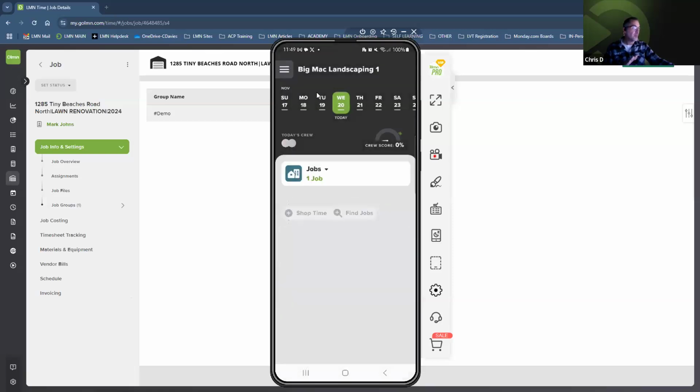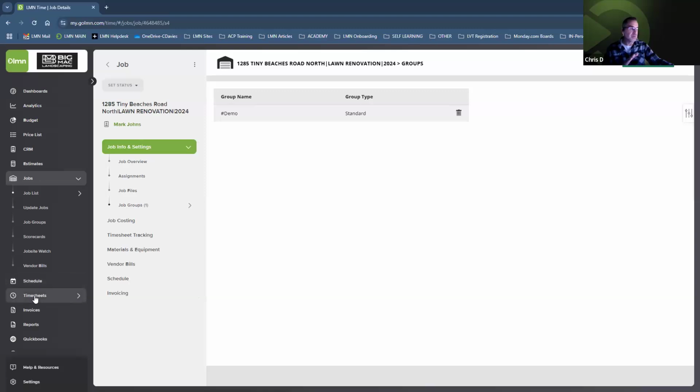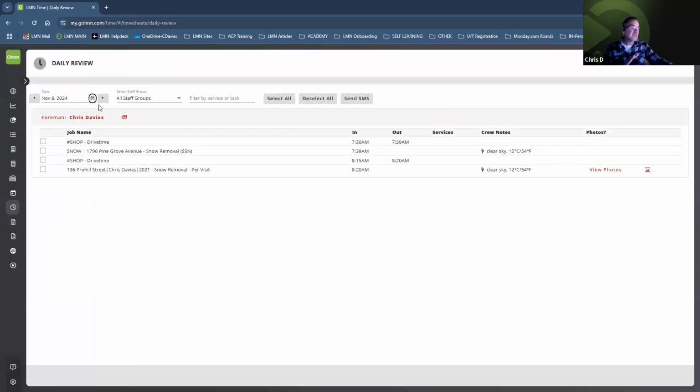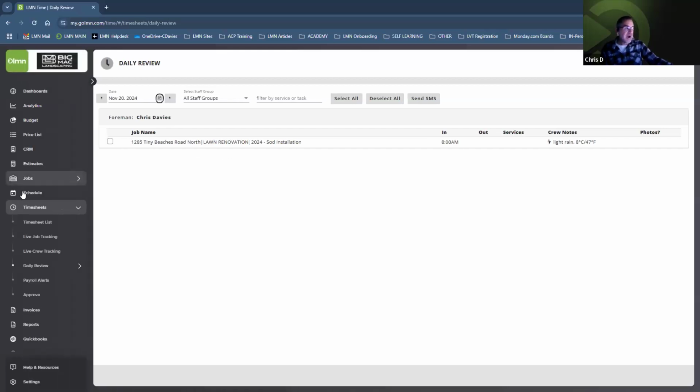So if I go back to daily review, under the timesheets tool, and take a look at daily review, I can look at today, for instance, and see that Chris is at 1285 Tiny Beaches Road since 8 a.m. We know that it's got light rain and 8 degrees. So again, remember, weather comments automatically populate. Chris didn't have to put that information in there. It's automatically populated.